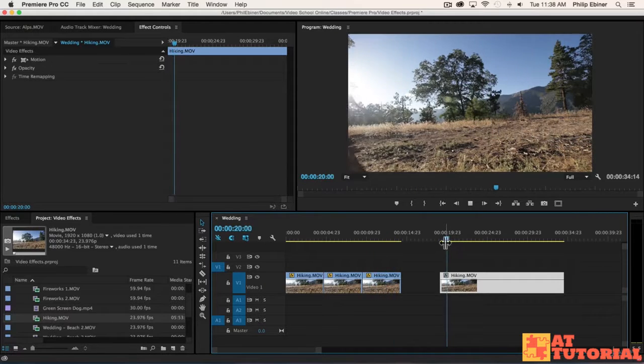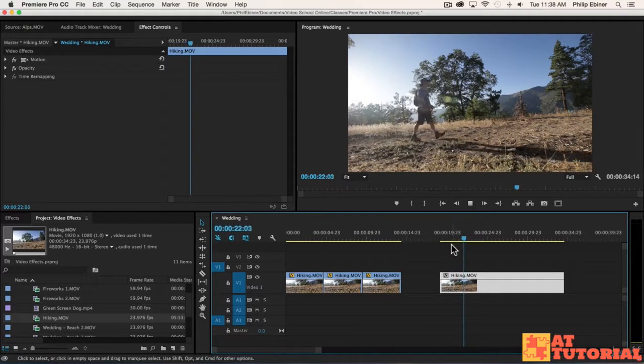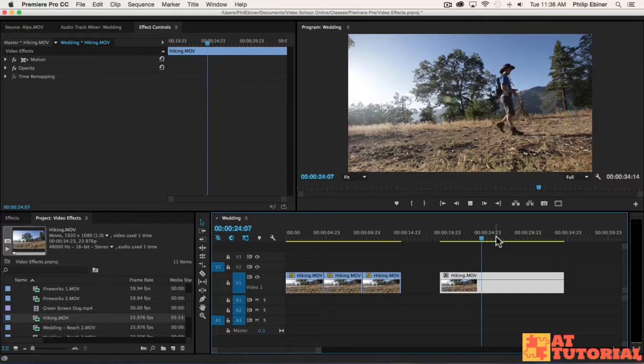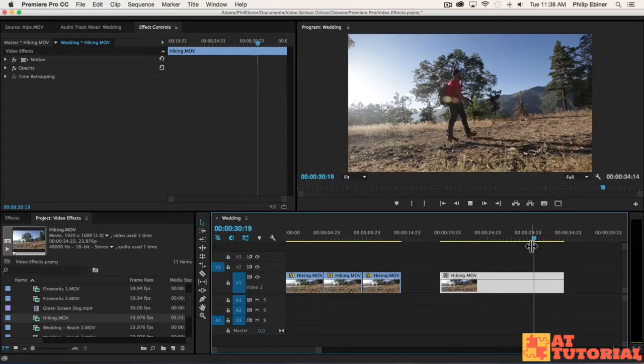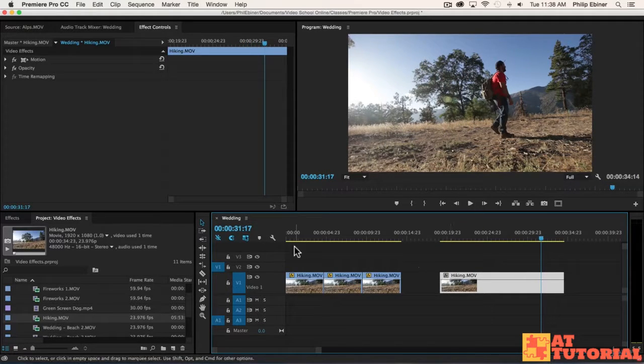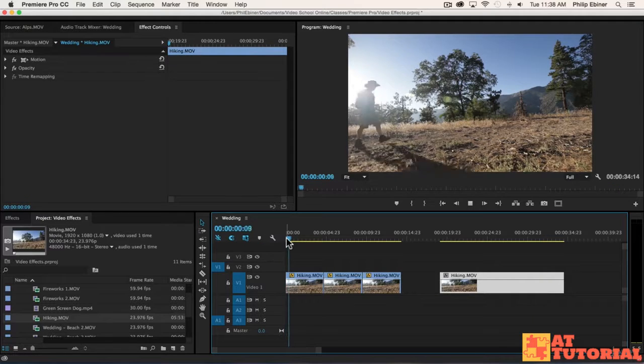The original clip just looked like this. I'm walking through the frame on a hike up in Big Bear, and then there's a long pause, and then John walks through the frame. It's a little bit more dynamic, and it doesn't work for every type of video, but for something that's a little bit more fun and upbeat, something like this looks a little bit better.